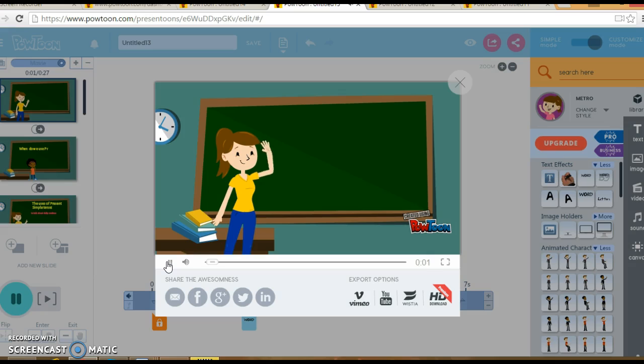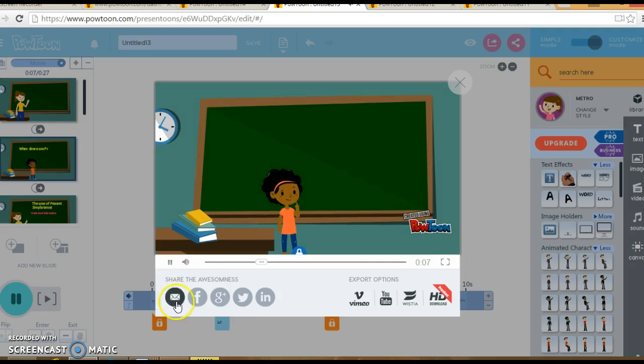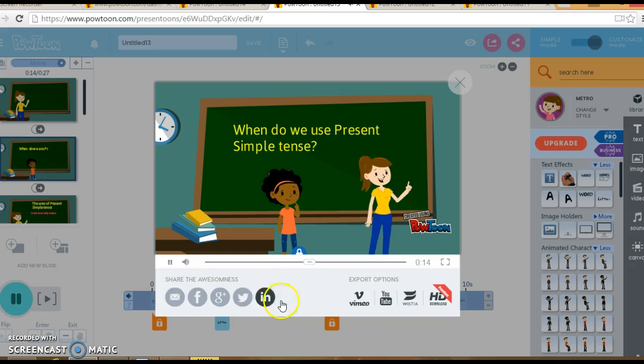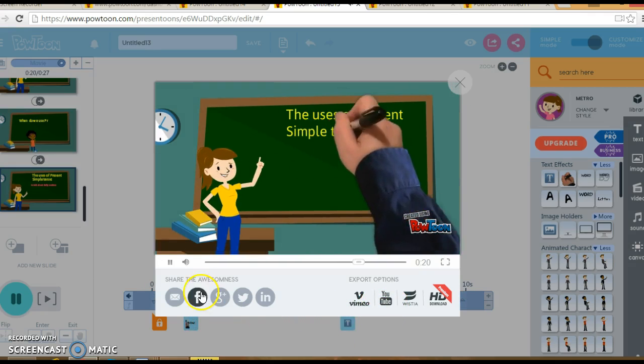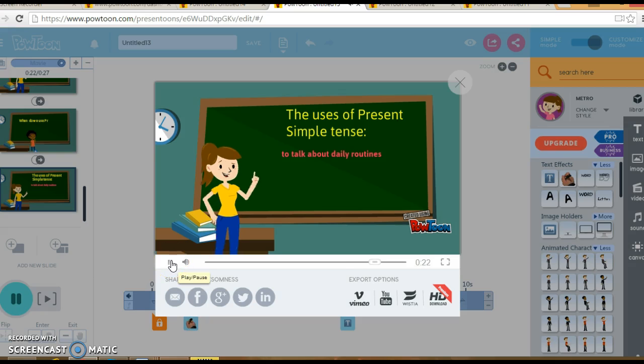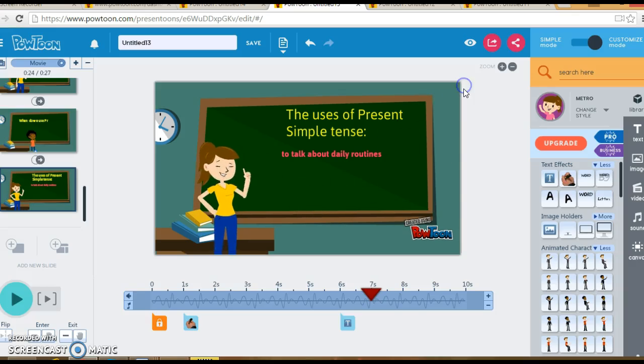Okay, let's see, just a moment. And here, while you're watching, you can see if it's okay. You can share it on different social media. You can share it with Facebook, Google, Twitter, or you can export it to video. And you could continue adding voiceover or different activities maybe.